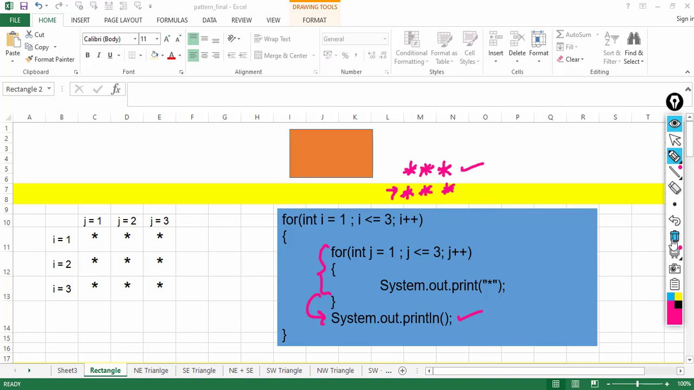So let's execute the code. Int i is initially 1, so the condition becomes 1 less than equal to 3. Control comes inside because the condition is true. So now j will be initialized with 1, condition here becomes 1 less than equal to 3. That means j will go from 1 till 3. So the inner loop will execute 3 times and 3 stars are printed here.